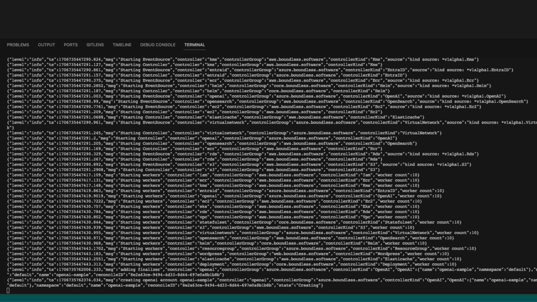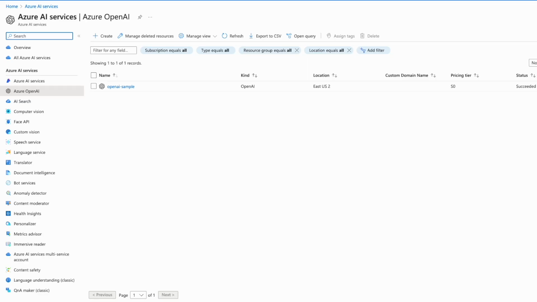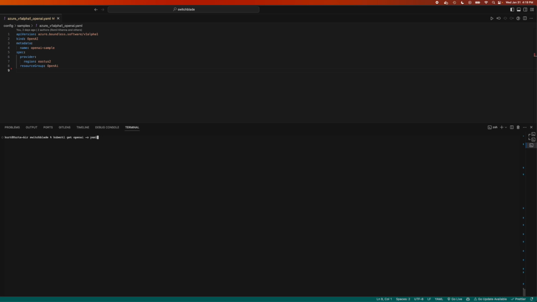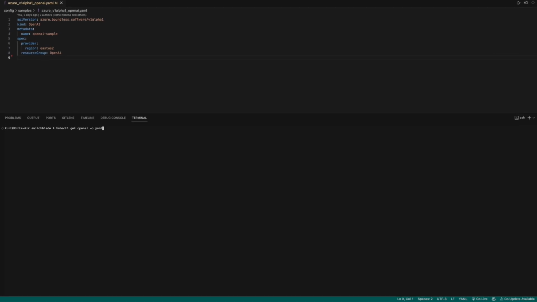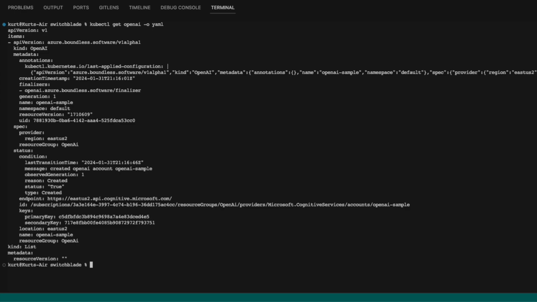You'll see the account has begun to create, and I'm now going to cut until it is finished creating. All right, now that the OpenAI account has been created, all we have to do is go to the Azure portal, and you'll see the account has been created. Coming back to the terminal, if we were to get the Kubernetes object, you will see details regarding the current status of your OpenAI account.